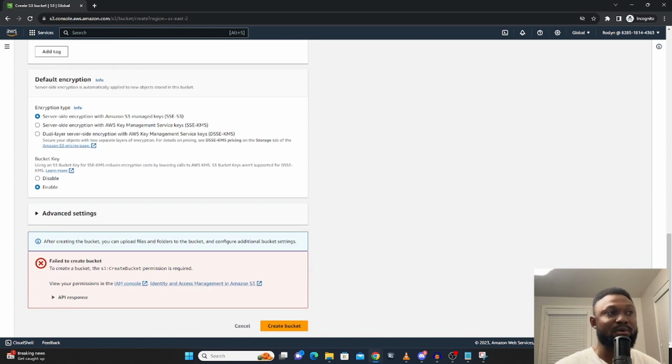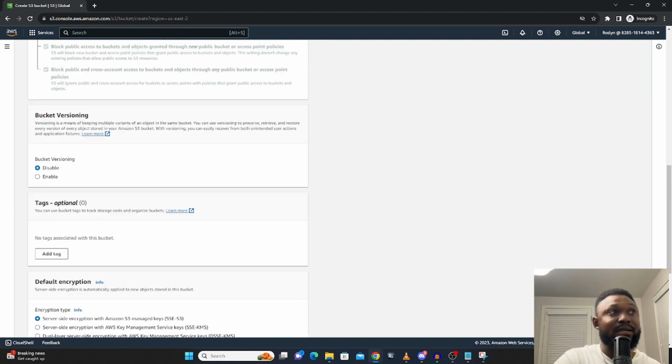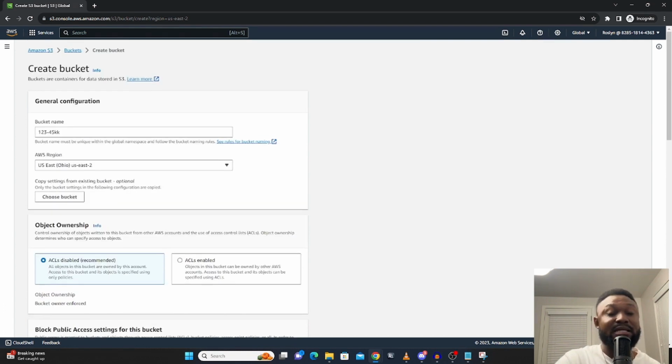So look at what happened here. It says it failed to create bucket. To create a bucket, the S3 create bucket permission is required, which is good, which means that it's working. Whenever you create a user and implement the RBAC policy, this is what is going to happen. So this person, Rosalind here, cannot create a bucket because I did not give her the bucket policy to create a bucket.